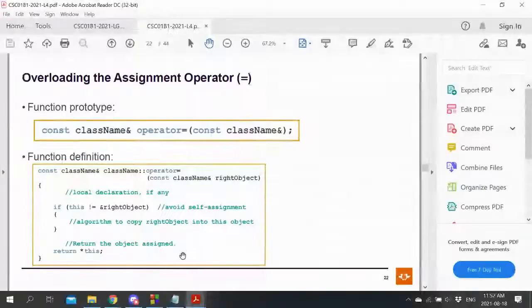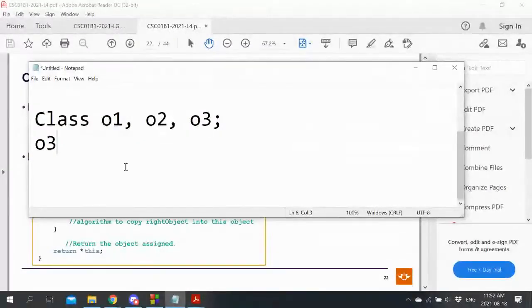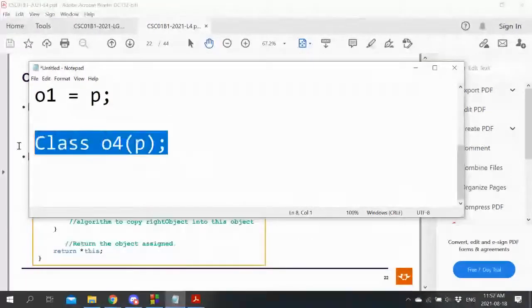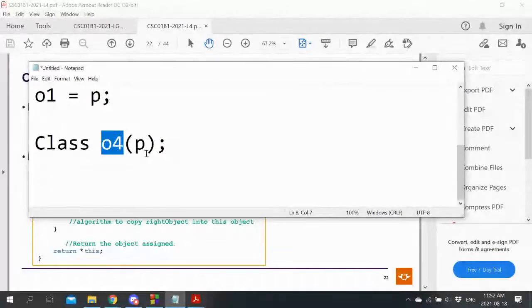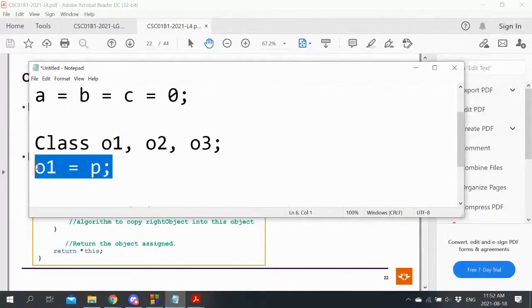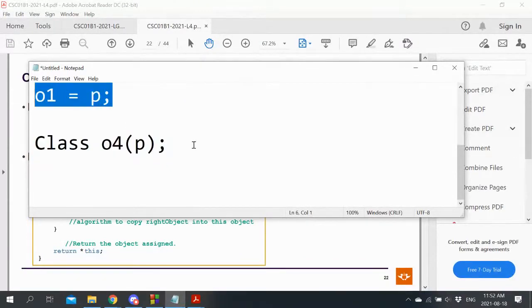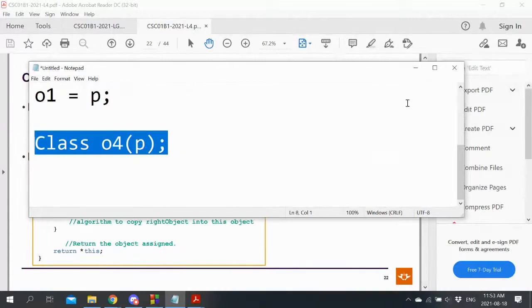There's a big difference between, well, let's discuss what the difference is between doing this, O1 is equal to P, and something like this, class O4 and P, right? This is using the copy constructor to make O4 a duplicate of P, and this over here is using the assignment operator to make O1 a duplicate of P. How are these two things different, right? What implications are different between an assignment and a copy construction?